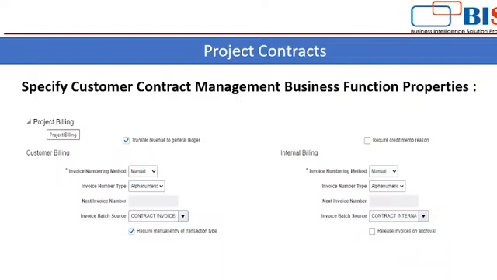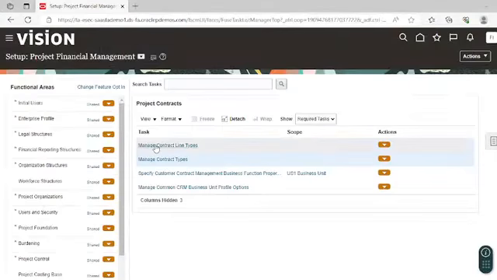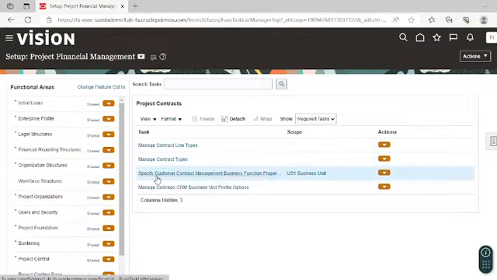And also when we create the invoice in the project module for AR purpose, then we transfer the invoice from the project module to the AR module, and we transfer the revenue to the general ledger. So for that purpose we have to enable this checkbox for the transfer of revenue to general ledger. So this is the task. Click on it. First you have to select the scope. Here in the scope you have to select your business unit on which you are working.